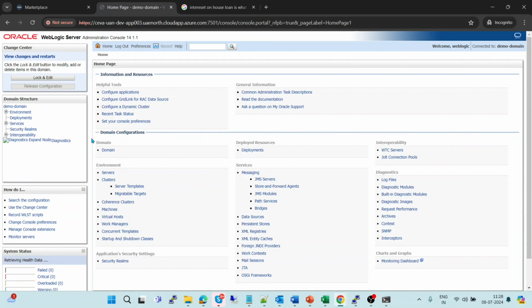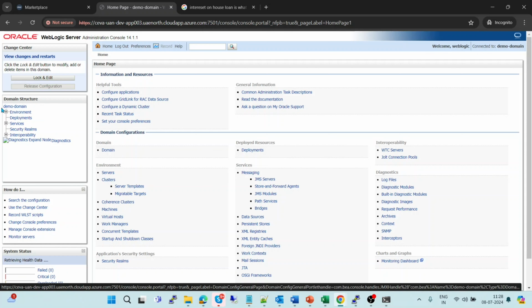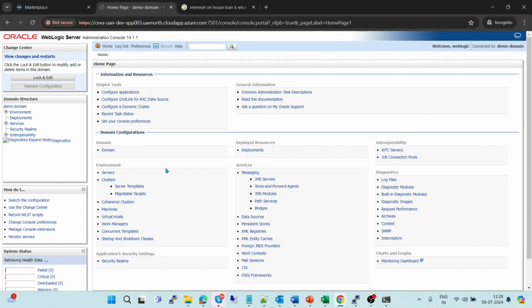Okay, so finally we are able to log into the WebLogic console and we can see all the configuration or WebLogic console details here. On the left side we have our demo domain name, and these are the domain details here.